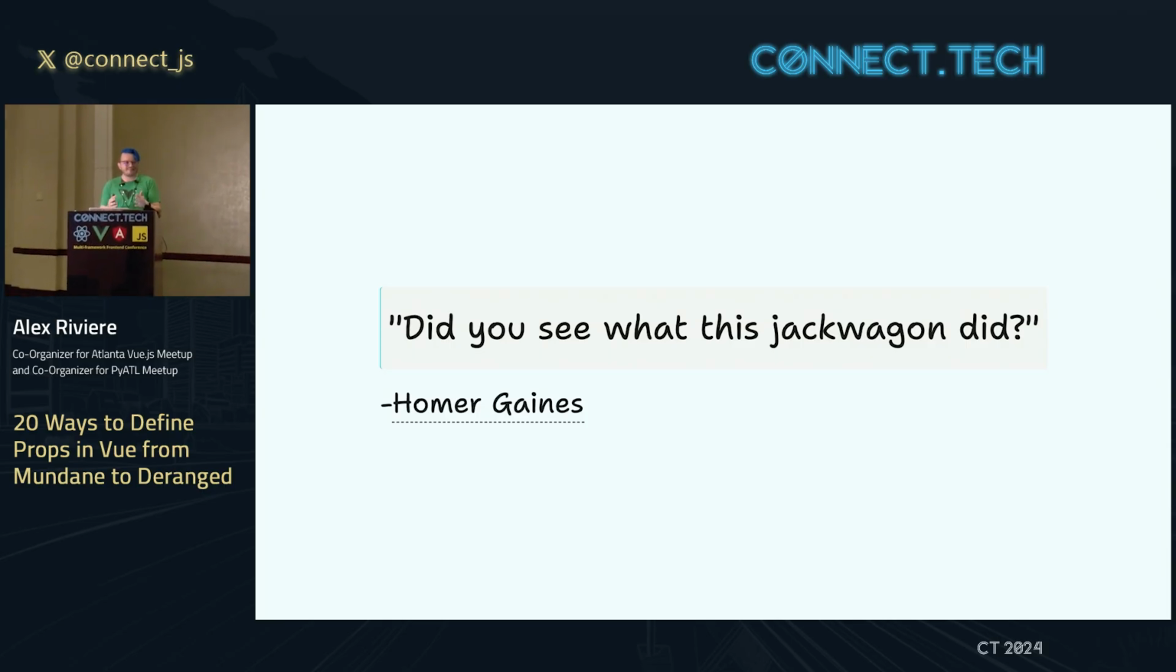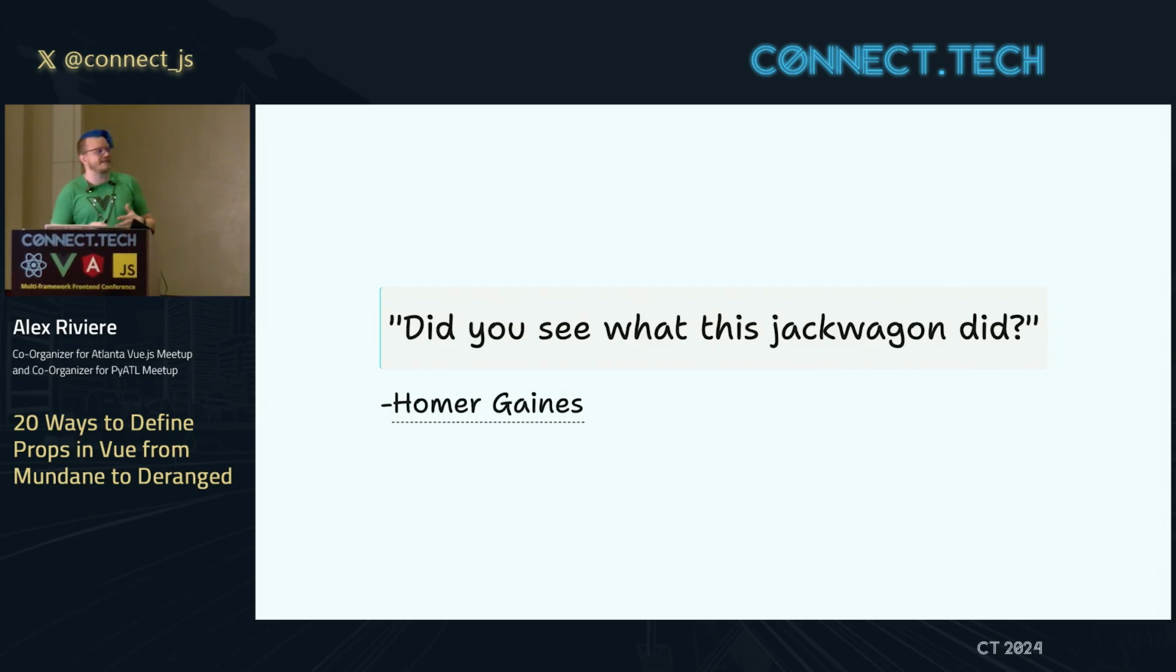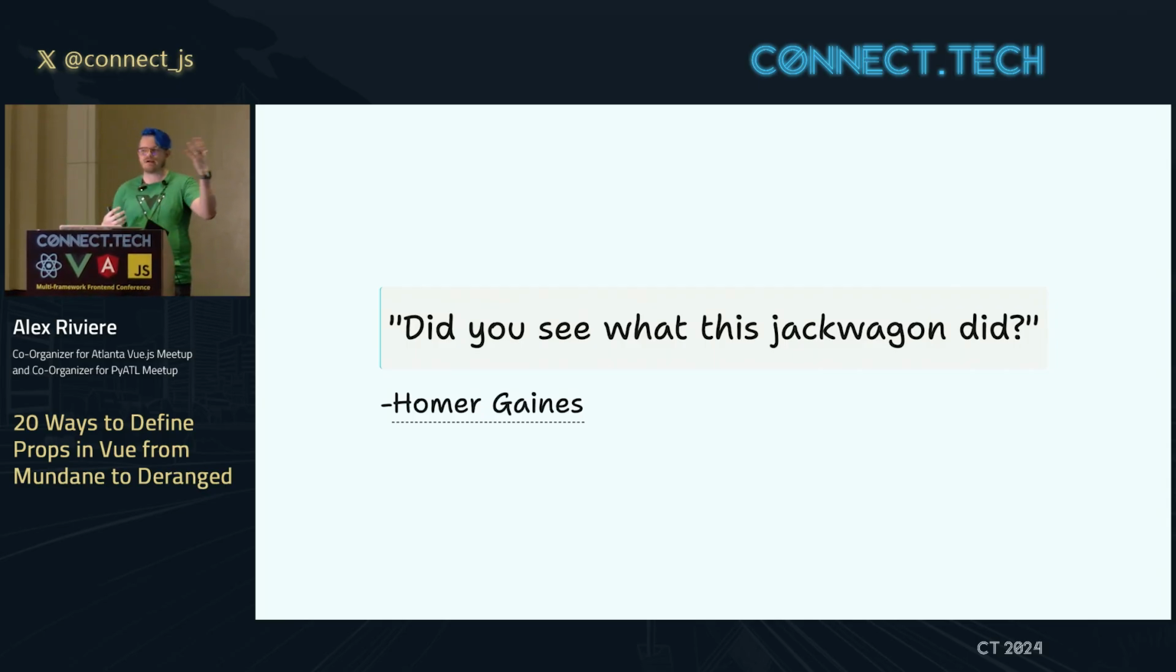So let's get started talking about props. Props in Vue are the way that we pass reactive data from a parent component into a child component. There are many ways of doing this outside of props, but props is sort of the standard go-to first approach that you should be doing for most things.